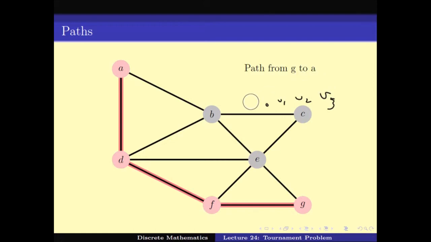There can be many paths from G to A. For example, this is a path, whereas I can also have this path, G to E, E to B, and B to A is also a path from G to A. So G, E, B, A is a path from G to A. Similarly, say this is another path from G to A, a much more convoluted path, G, E, C, B, D, A.